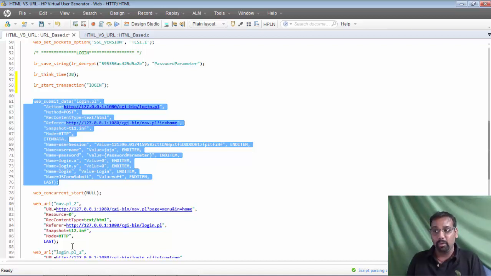So this is the beauty of the URL based. If there is a need for you to capture the response times on the component level, then you have to use the mode called URL based, record it, and then you can capture the response times on the component level. On that note, I'll close this session.